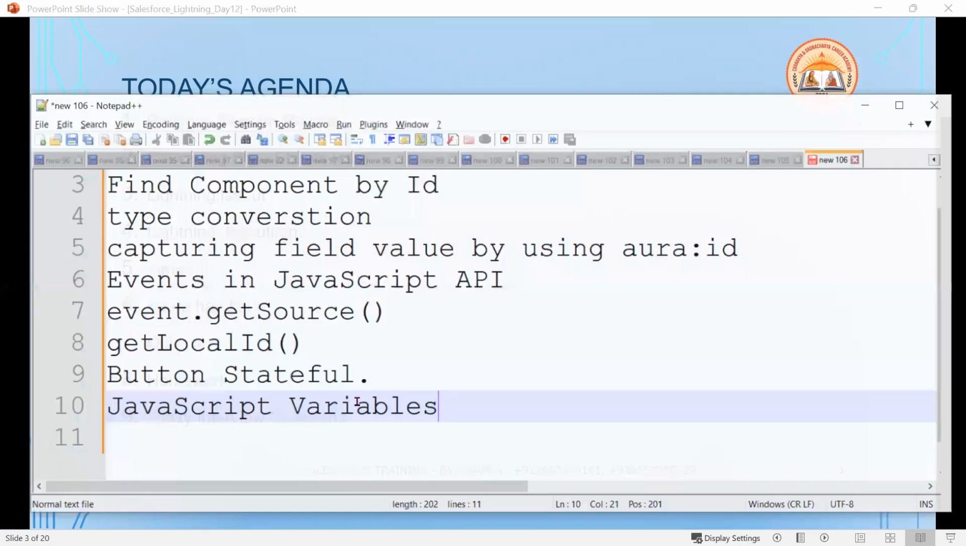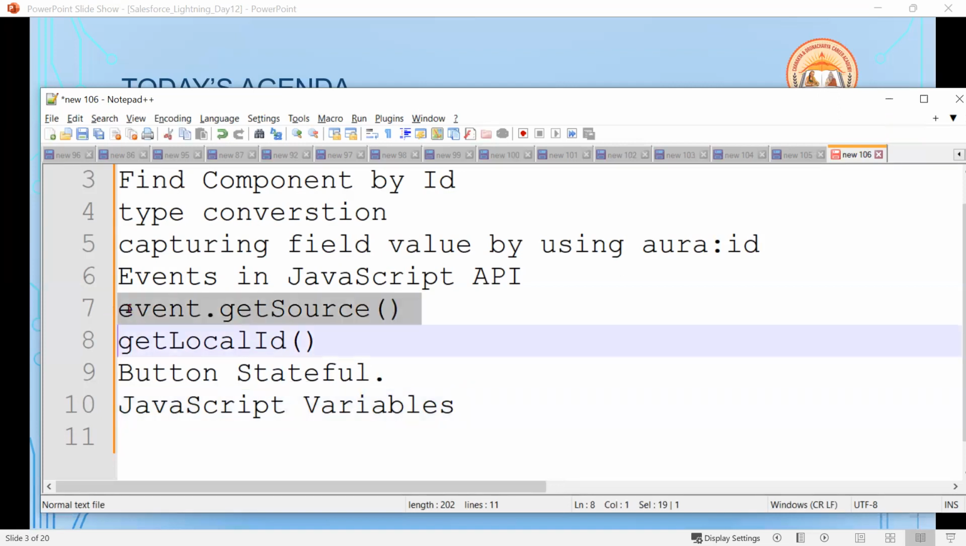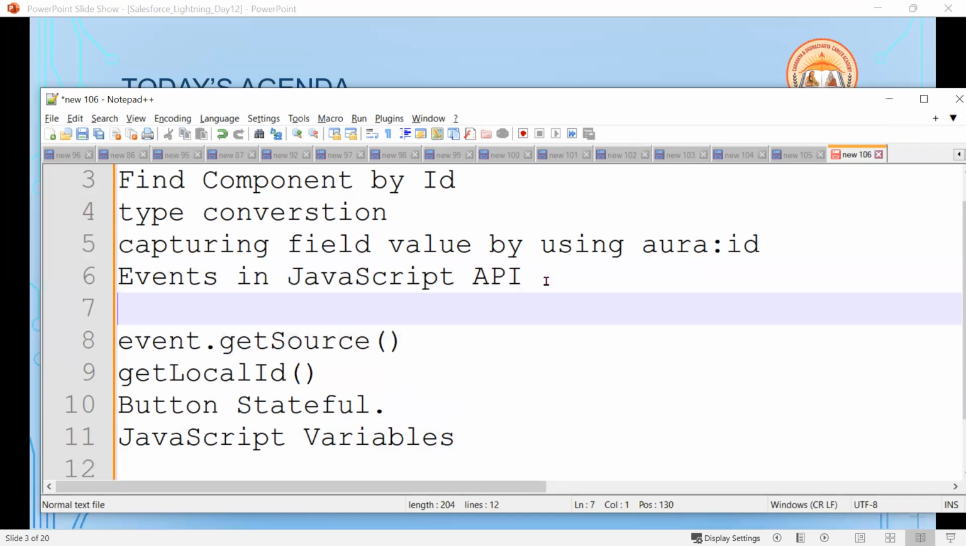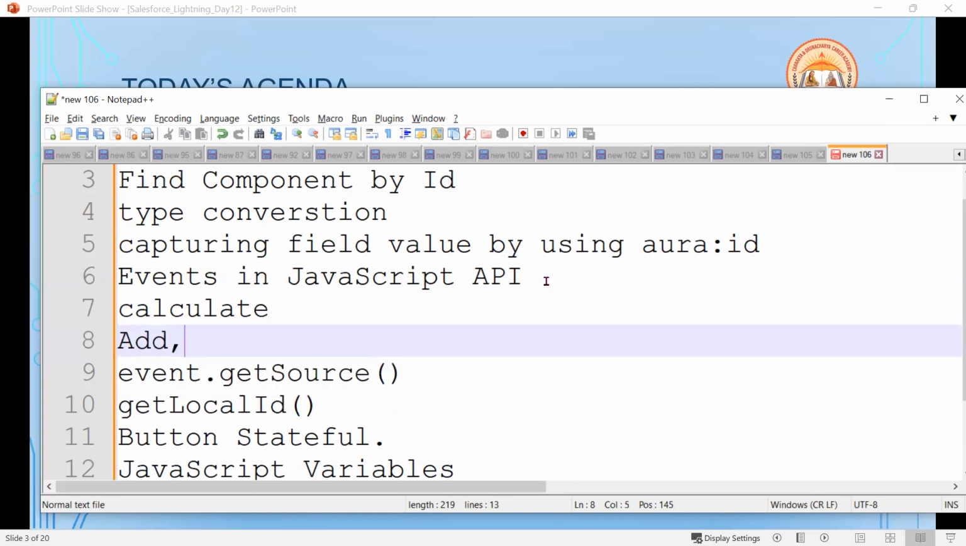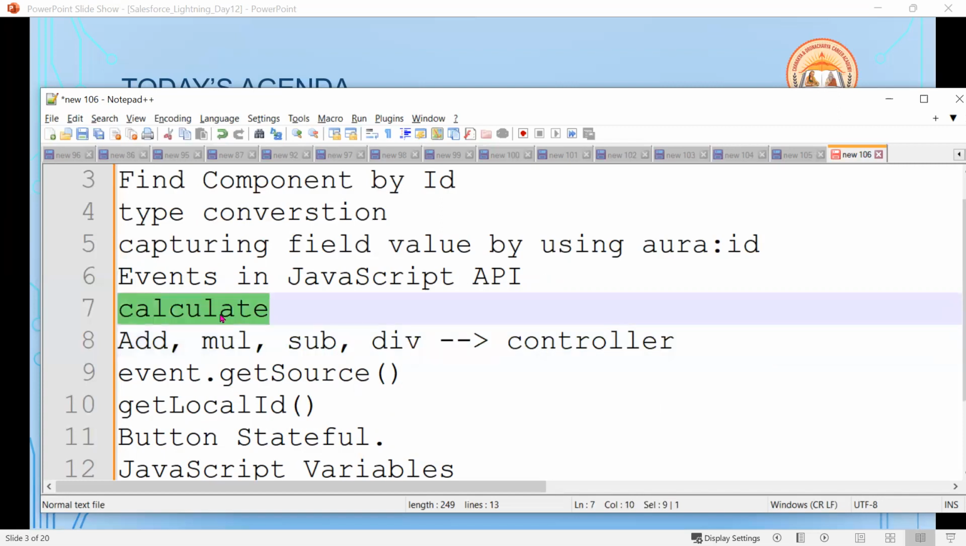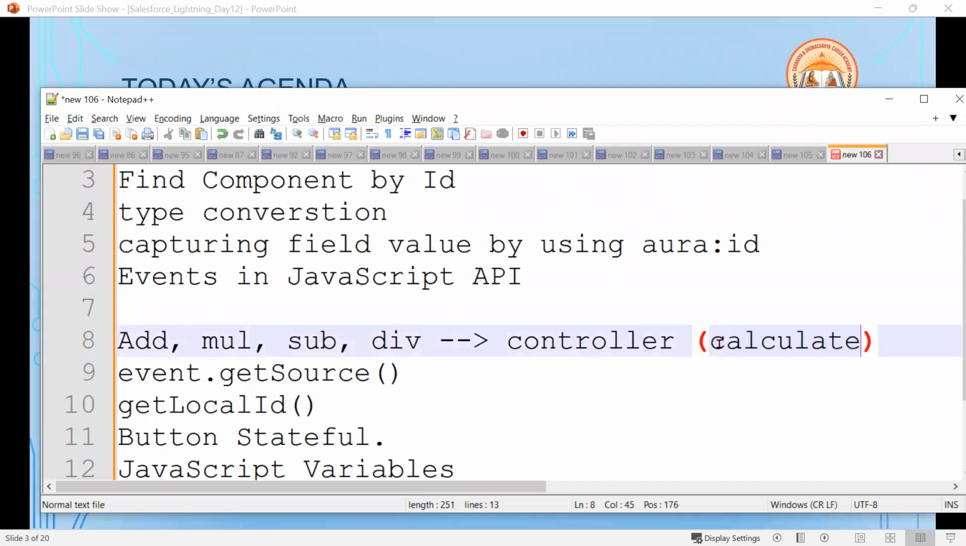Can you give a quick recap for our events? So what are the events happening on the UI? For example, there is a calculate button, the one which we have seen in the last class. If I have add, multiplication, subtract, division, all these buttons are calling the same component, same controller. The controller is the calculate controller. Whether you click on the add button, multiplication button, subtract button, or division button, every time it is calling only one controller, one method, one function, which is there in the JavaScript.